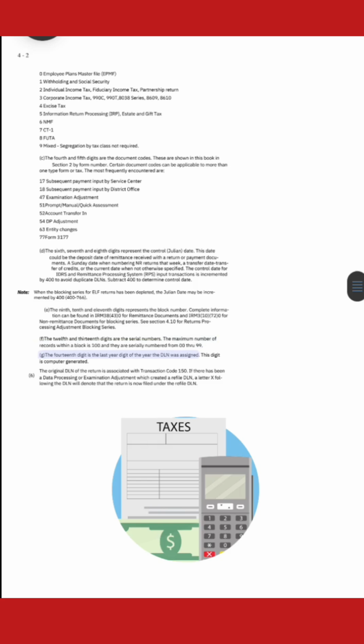G. The 14th digit is the last digit of the year the DLN was assigned. This digit is computer generated. The original DLN of the return is associated with transaction code 150. If there has been a data processing or examination adjustment which created a refiled DLN, a letter X following the DLN will denote that the return is now filed under the refiled DLN. Note: when the blocking series for ELF returns has been depleted, the Julian date may be incremented by 400.